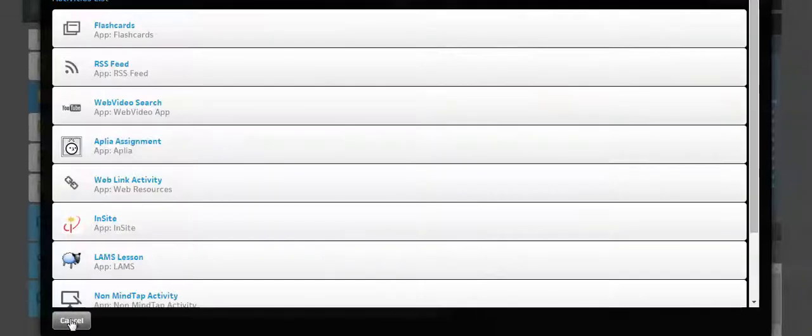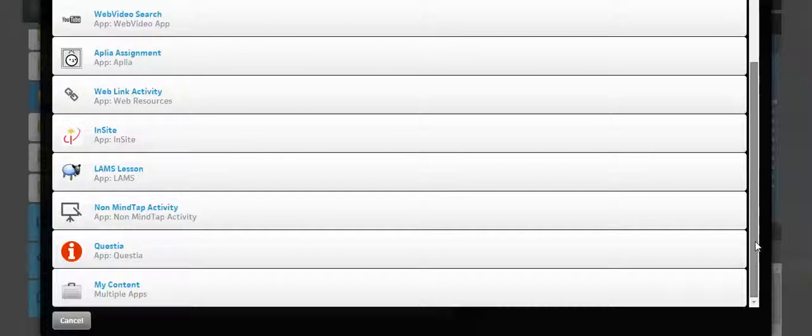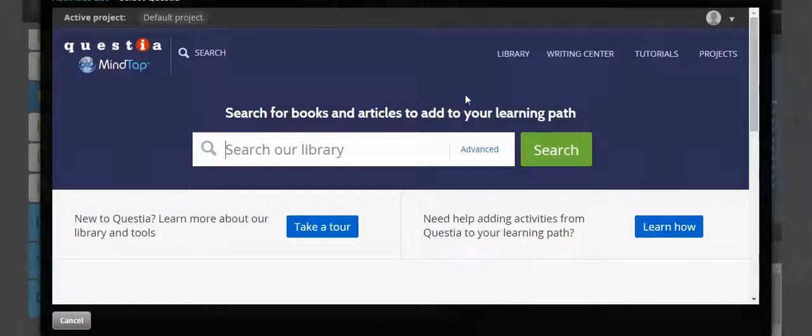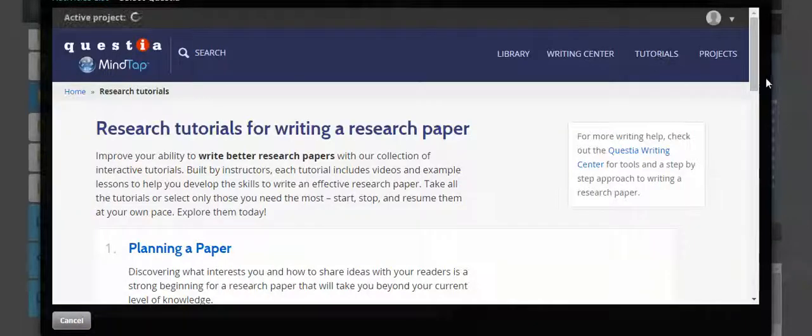And there it is. Also, if I wanted to make sure my students were seeing those tutorials inside of Questiya, I could. Much like I added the reading, I could come to the tutorials and there's a little button that says add to MindTap for each tutorial. And they're there. And you could add YouTube videos. You can add your own documents. You can add anything that you like in here.